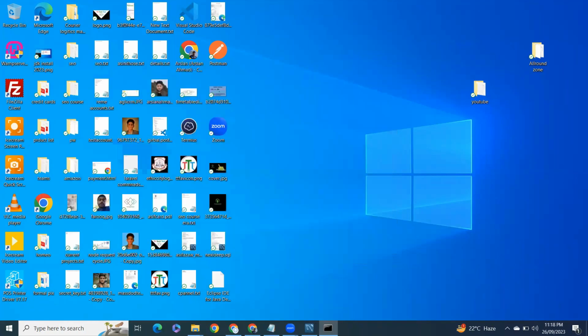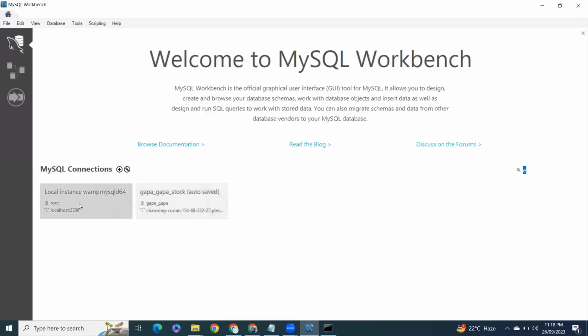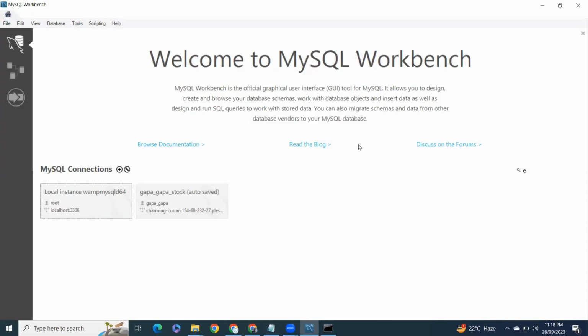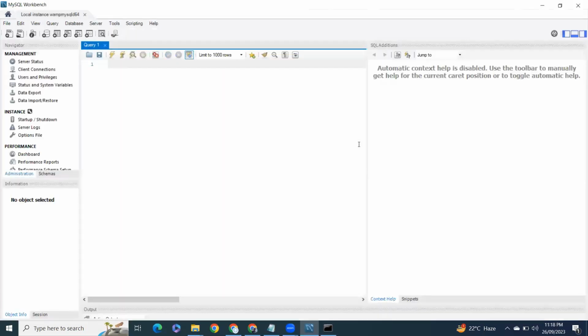Let's check MySQL Workbench. It's just a UI for the MySQL server. You just need to enter your username and password. Then you will log in, and you can view all of your databases and all of the details from here.